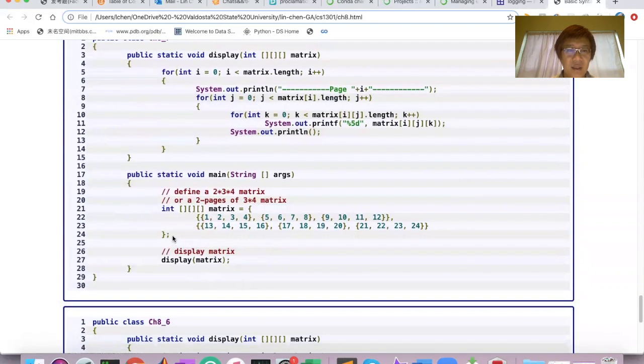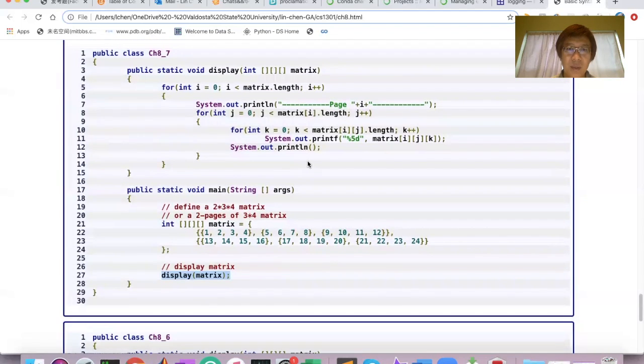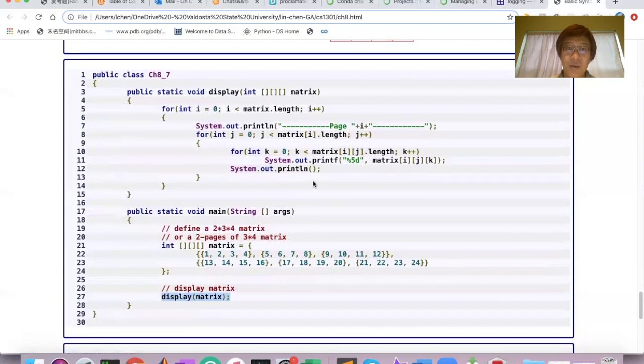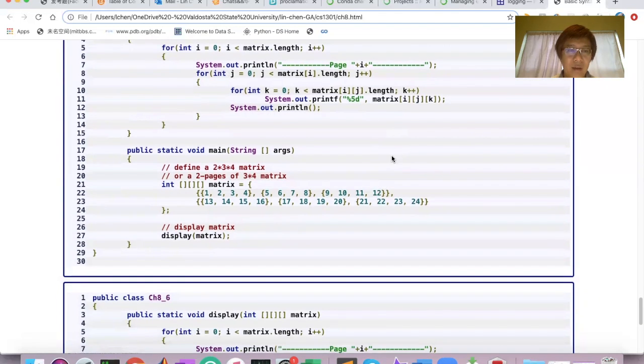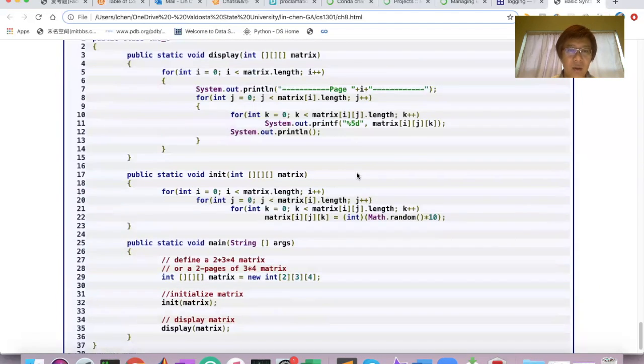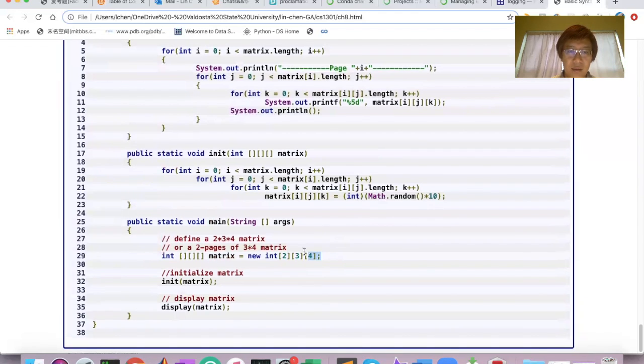Check here. I defined a 3D array. Then I'm using a display function to display the 3D matrix. For this 3D matrix, I have 3 levels of for loop to show all the elements of the array. Or you can define the matrix like this one.